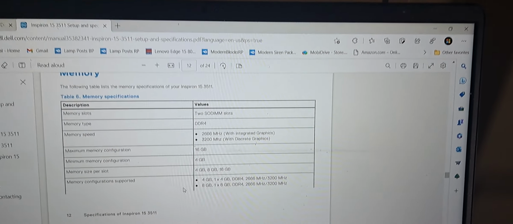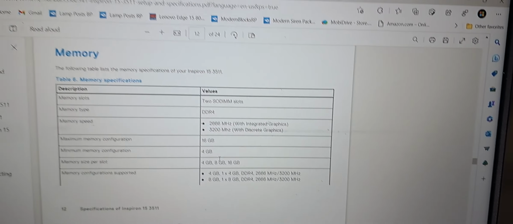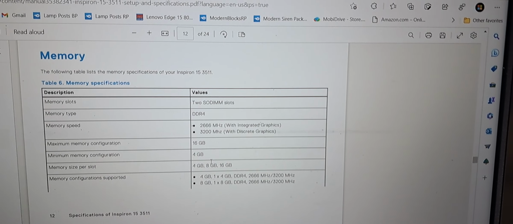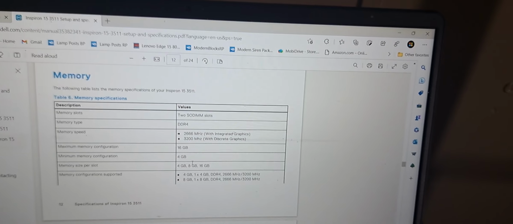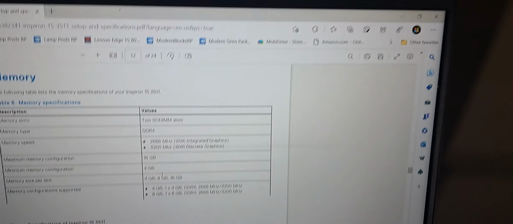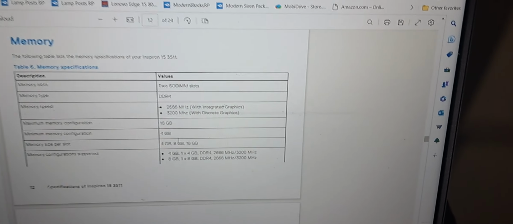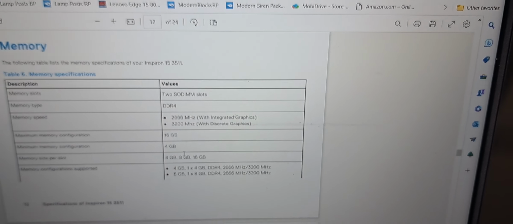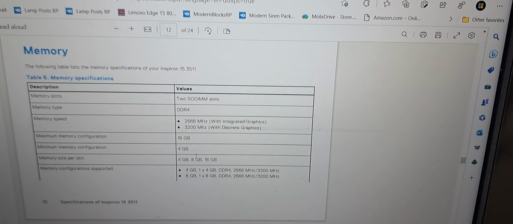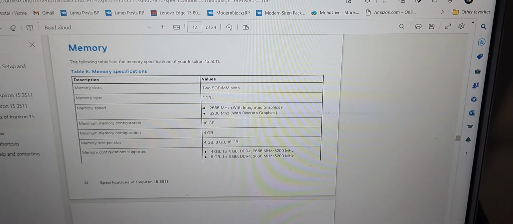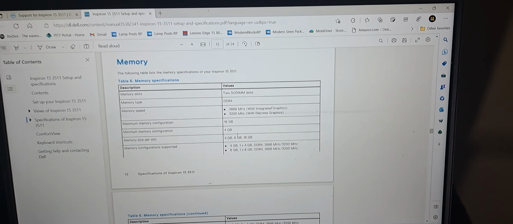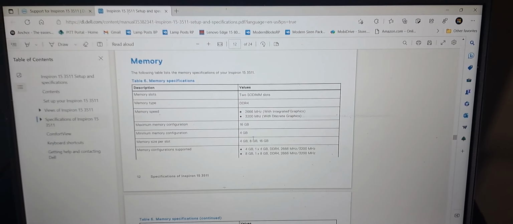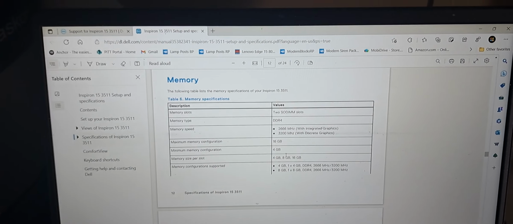Now, if you're interested in memory, you see right here, it has the memory listed. The memory slots, 2 SODIMM slots, those are the small pieces of RAM, not the desktop memory. It says DDR4, and then it shows the supported speeds. It says 2666 with integrated, 3200 with discrete. Note that for this particular Dell PC, discrete graphics are not readily available everywhere. So just a heads up on that one.